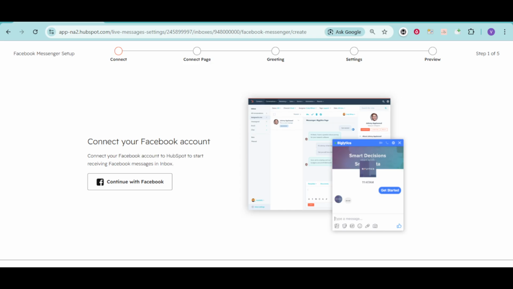And there you have it. You've just connected a channel to your conversations inbox in HubSpot. By following these straightforward steps, you're well on your way to enhancing your customer interaction processes.